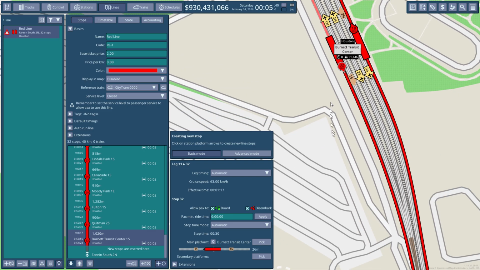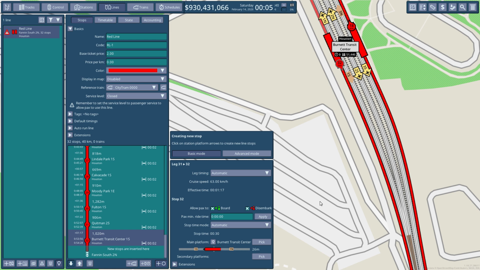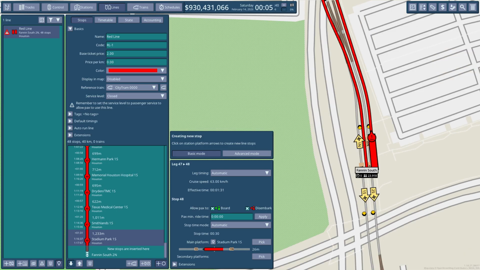And now, again, I'm going to continue to go on down, selecting each of the stations and the platforms that need to be selected until we get down to the Fannin South station once again. So I'm going to pause, and we'll see you in a moment.